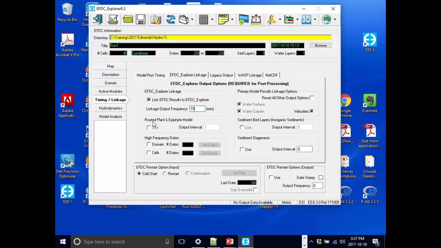If you had a rooted plant and epiphyte model, you would use this. Another option I want to point out here, maybe I'll come back later. This is 15 minutes compared to the original 1440. That will give us much bigger output files. Your output file size depends on how often you write your output frequency. Those files get really big.